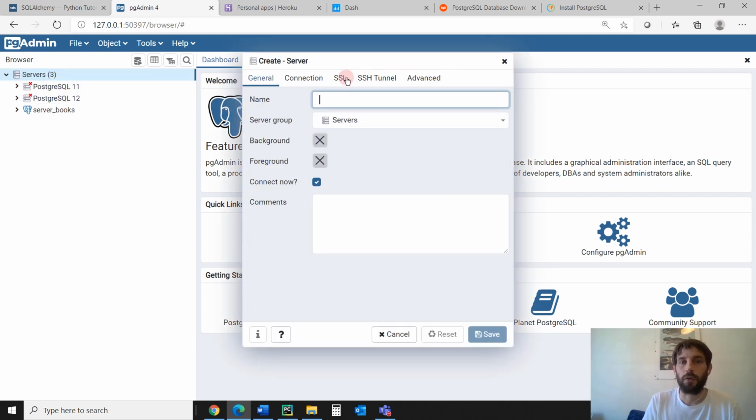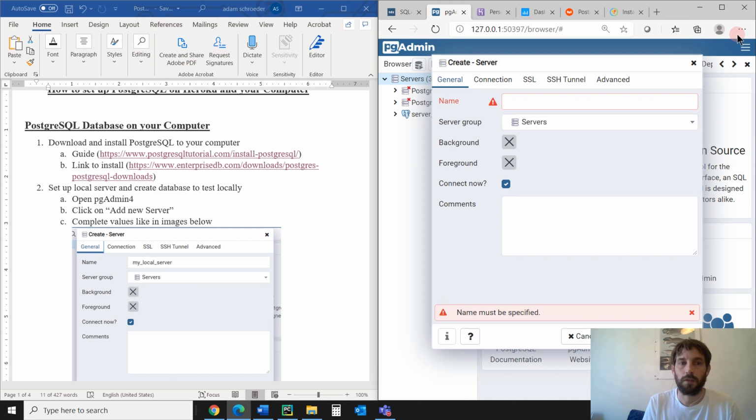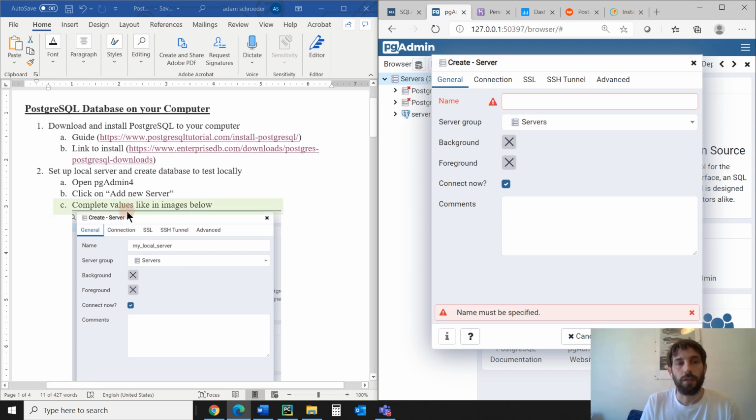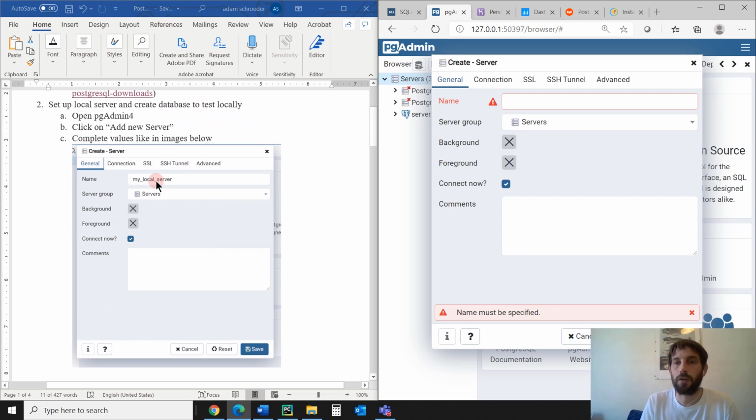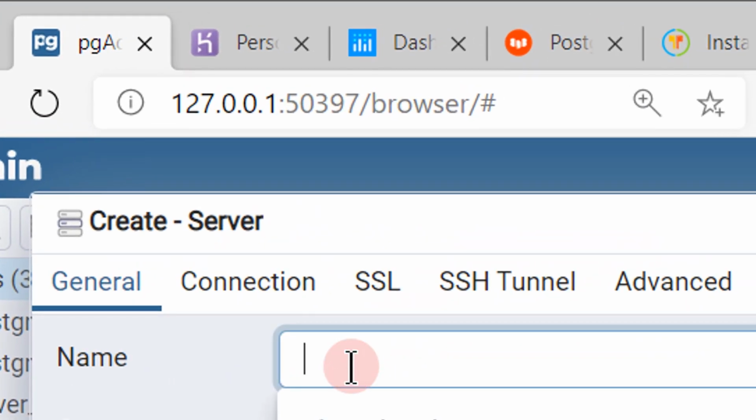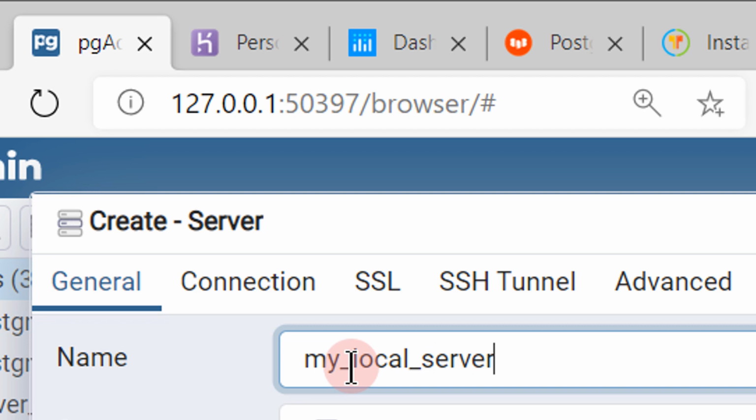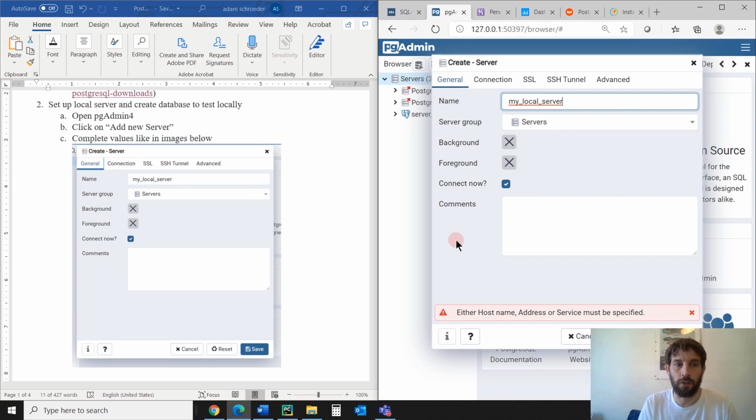All right. So we're going to go here. Let's make this smaller so we can see. And then complete values like in the images below. So in this image, I'll call this name, let's call it my local server, because this is going to be my local server. You can call it whatever you want, but for now I will just stick to this until you know what you're doing, and then you can change names and change anything you want.